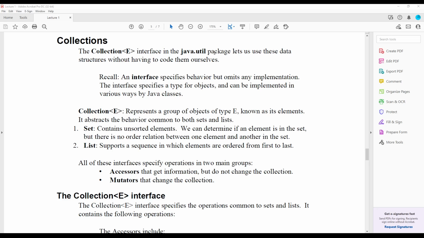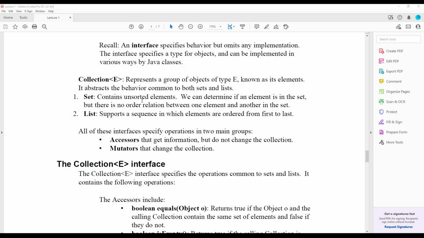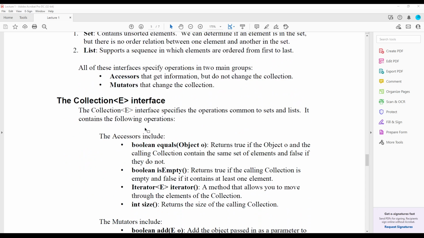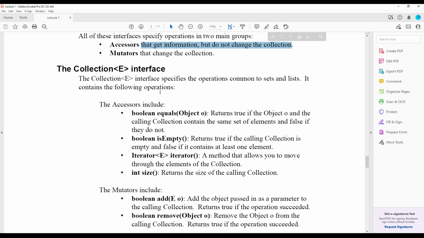So, collections in the util package let us use data structures without having to code them ourselves. What that means is essentially that we could have groups of objects together, such as elements, and it's going to abstract some of these references away from each other. Again, this is going to be a bit similar to what we used in Python with lists, except instead of it being an array, it will just be a collection. Each collection is also going to have accessors and mutators, which change the collection and access some of the collections as well.